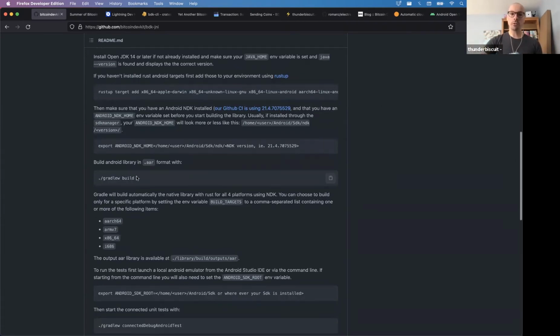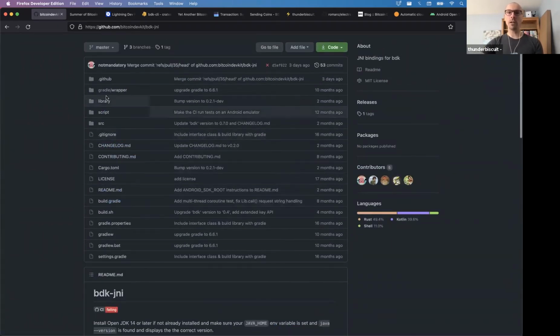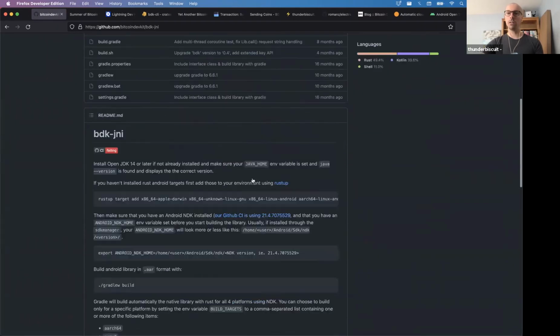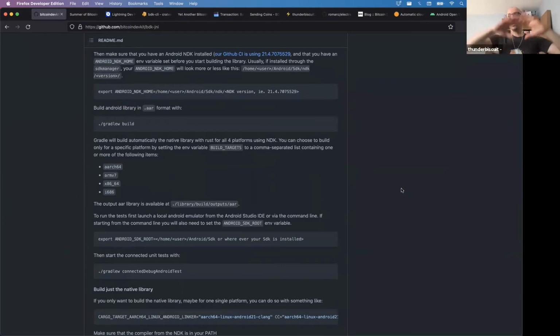And then you're going to run, notice that here what we're doing is using the Gradle wrapper and calling a task on Gradle. This task is called build, and that task is defined in the build.gradle files here in this BDK-JNI library. When it builds, it will build the whole library plus the files that are necessary to access it from an Android perspective, and that includes all of the Kotlin objects, that kind of stuff.